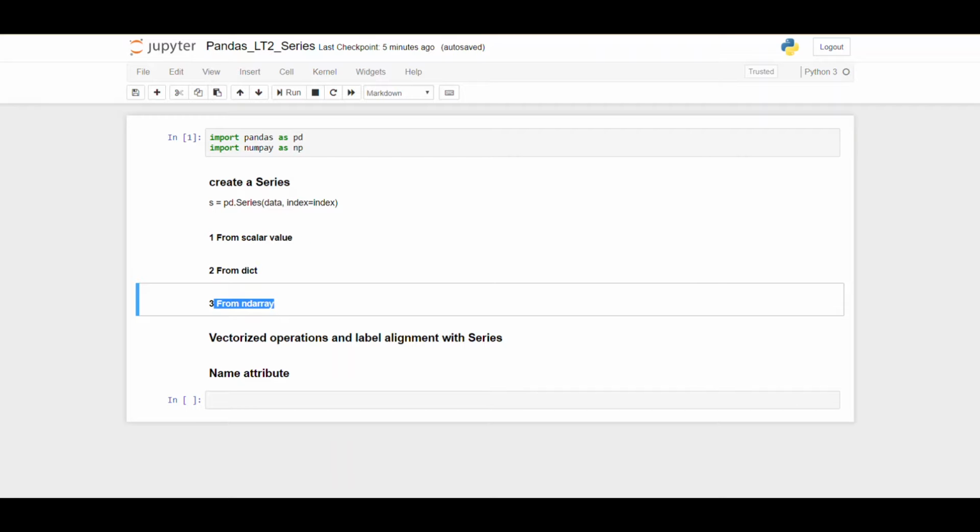But for now let's talk about index before we actually see the examples. The passed index is a list of axis labels and it is optional. Index must be the same length as data. If no index is passed, then one will be created having values 0 to the length of the data minus 1. And again, we will see the example in a moment.